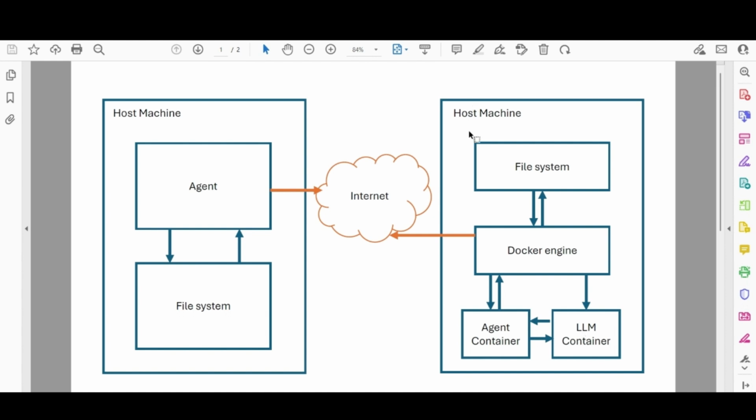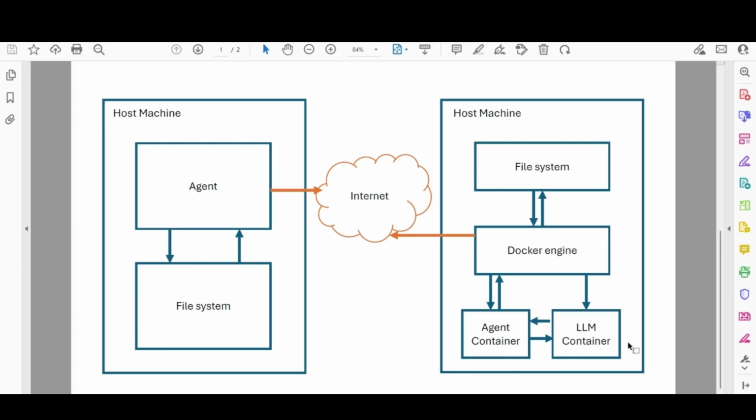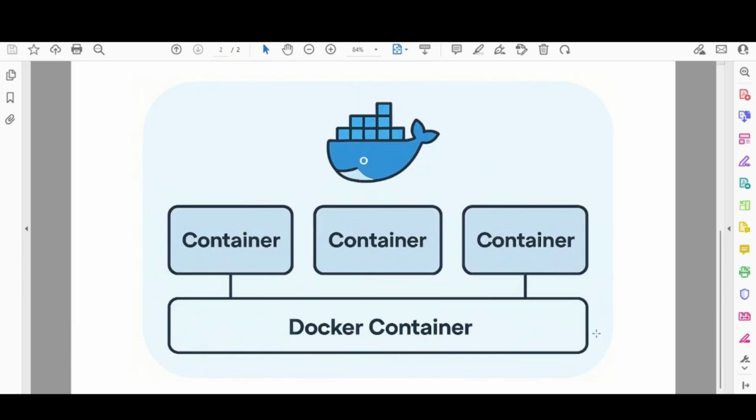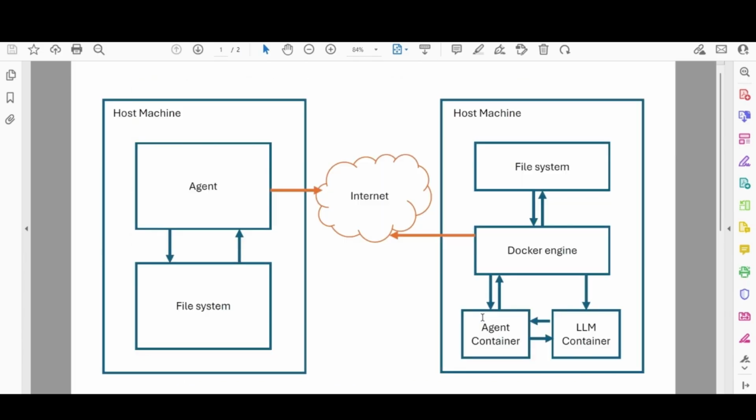But say your host machine was, if you were deploying this in your own data center, for example, then what we could do is have loads of containers. We could have a Docker container that had loads of containers inside it, containers within containers. That's kind of doubling up your security, and also having this kind of setup where the agent can drive the large language model.